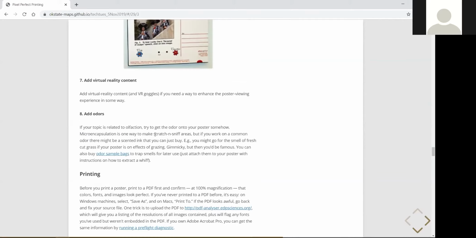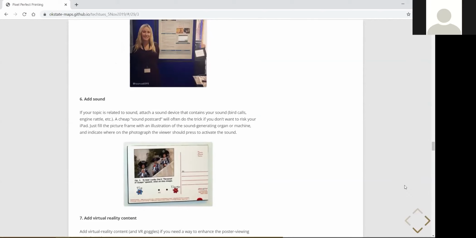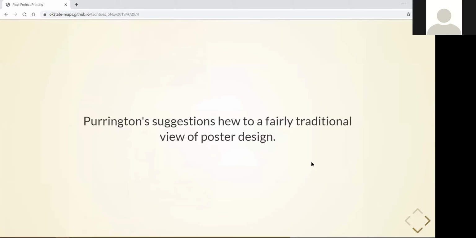If you can somehow add a scratch and sniff area to your poster, that would be so cool. I would love that. But I try to think of what poster I've ever made where I would make scratch and sniff on that? I don't know. But yeah, great website, full of really foundational, helpful tips.